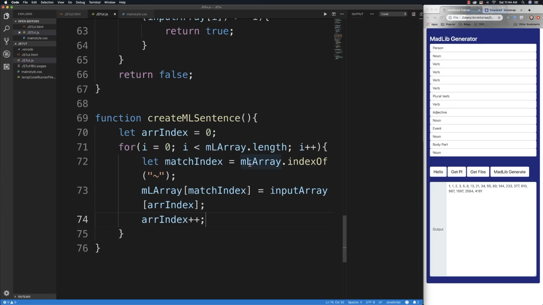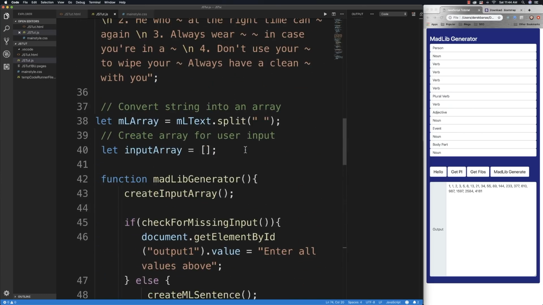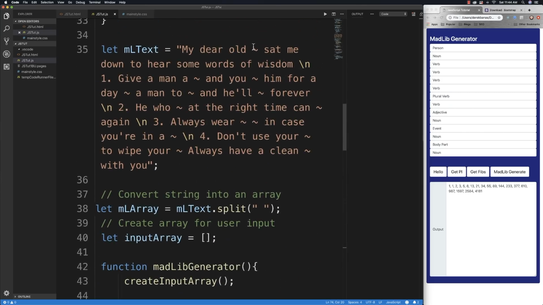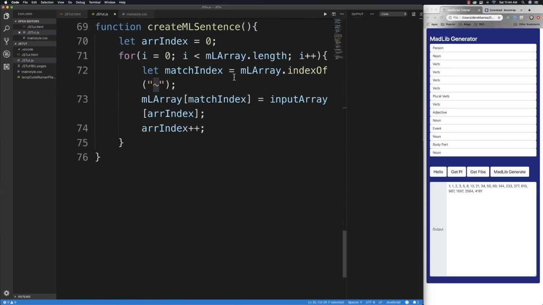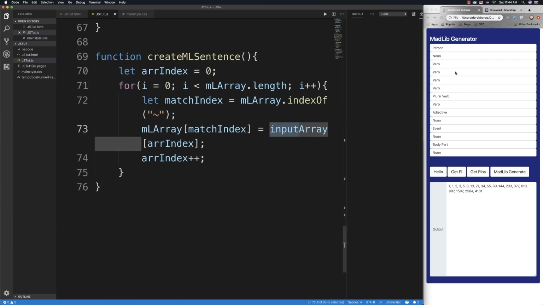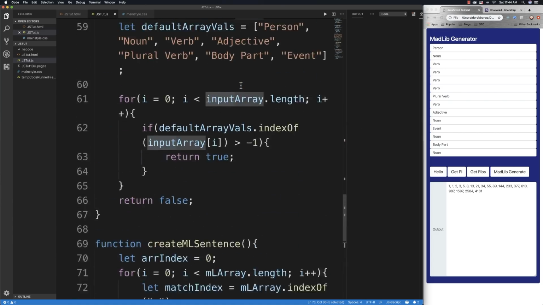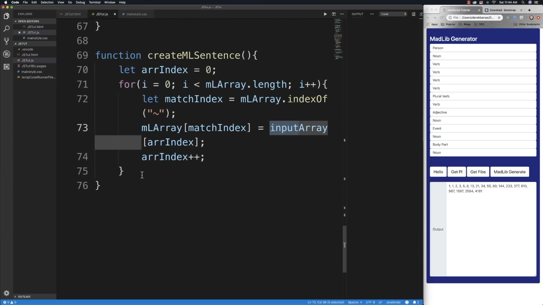So once again, let me review. What are we doing? We are cycling through every single word that is in here. And then if we have a match for a tilde, I want to find the index where we have a match. And then come down here and replace where the tilde is with the very first value that is inside of our input array. So the user's input is going to replace all of those tildes. Okay, I think that makes sense. If at any time you guys have any questions, just ask me.